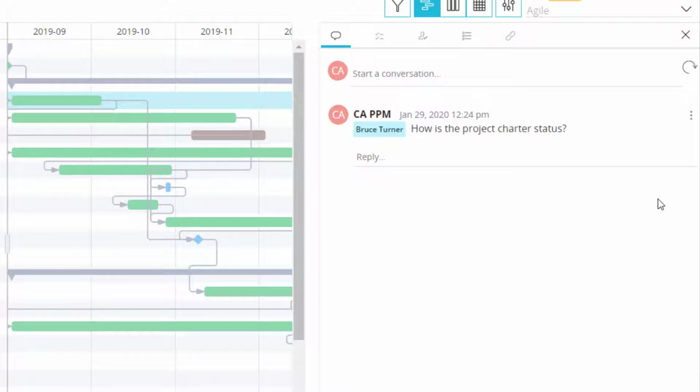The first tab is for conversations. Here, project managers and team members have a chat area built into the task where they can discuss any progress and blockers to completion. This is a common functionality throughout the solution to simplify collaboration in your organization.